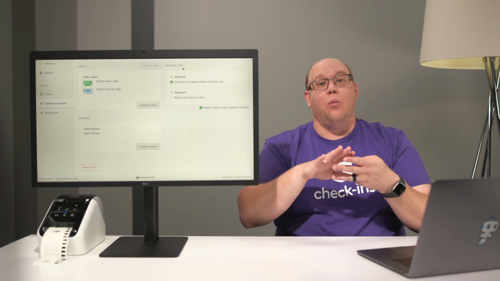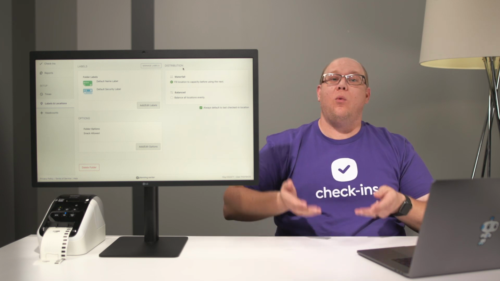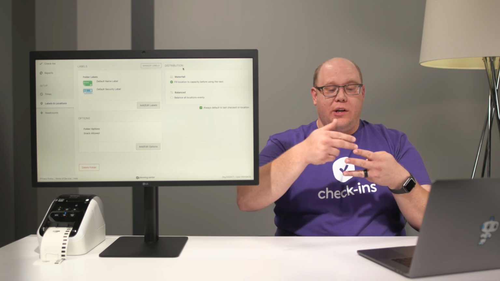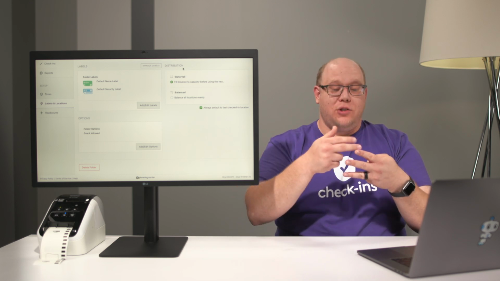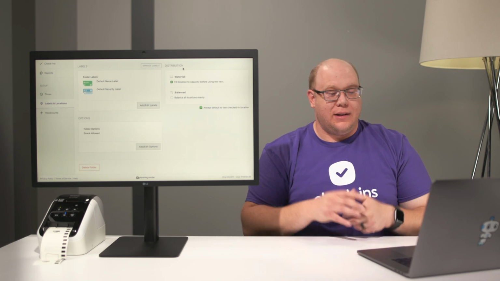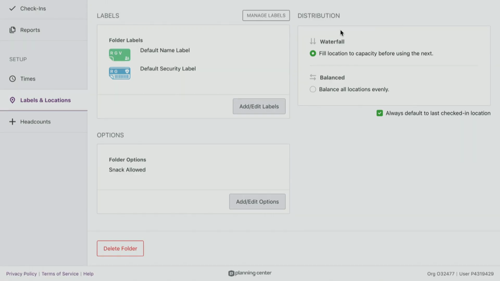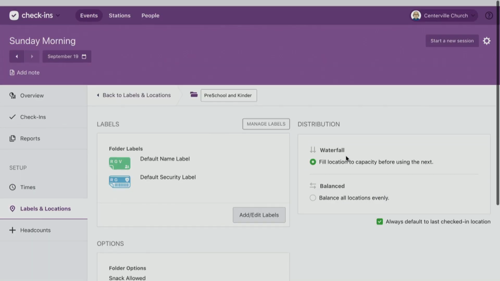So that's waterfall. Or you can say, I want it to be balanced, right? And that's where, as people come in, 1 goes here, 1 here, 1 here, and then 2, 2, 2, and it's just kind of more of a balanced thing. So that's where you can set those distribution settings of waterfall or perfectly balanced, as all things should be.